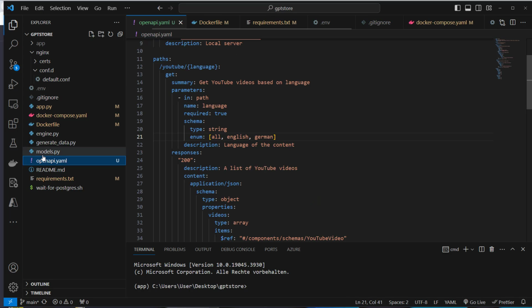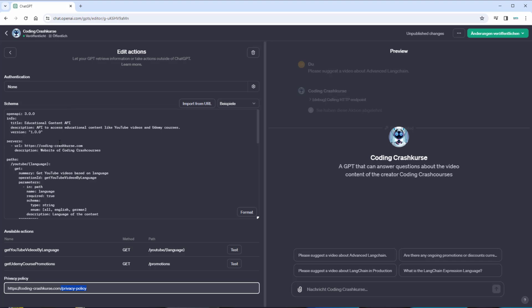And as you can see, I also got my openapi.yaml file, and this is the same file as here. So I just copy and pasted it here. And yeah, very important that you set the correct server URL, because this is how GPT will access the endpoints. So this is my URL, https coding-crashcourse.com, and these are the endpoints, so /youtube and /promotions.